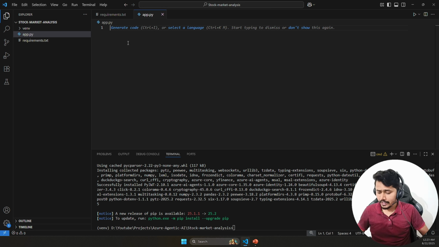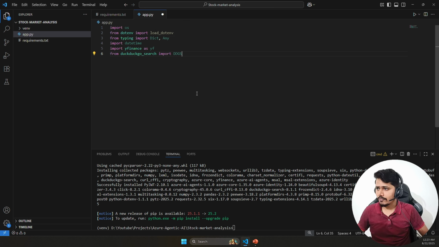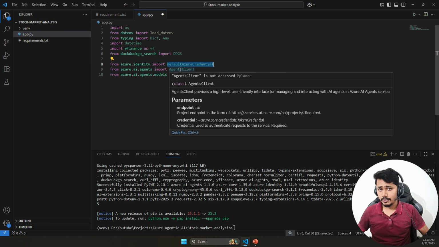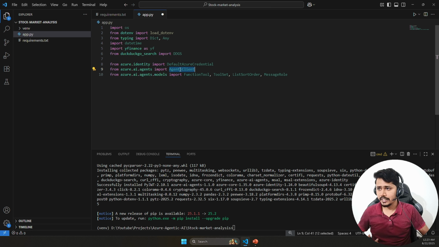So let's go ahead and import the necessary dependencies that are required. As I mentioned, we'll be using yfinance and DuckDuckGo search. So those two things we have imported. And also we need to connect to the Azure account, so we'll be requiring the Azure identity. We'll be using the DefaultAzureCredential class in order to build the client connection, and the Azure client in order to manage and create the agent. And these are the supporting imports that are required while creating the agent. I'll show you that quickly.